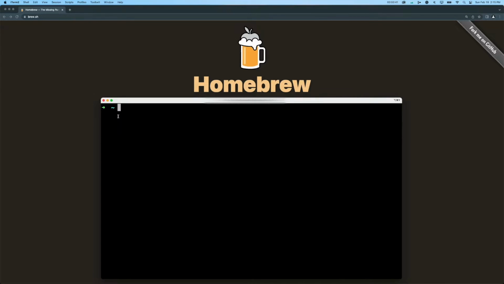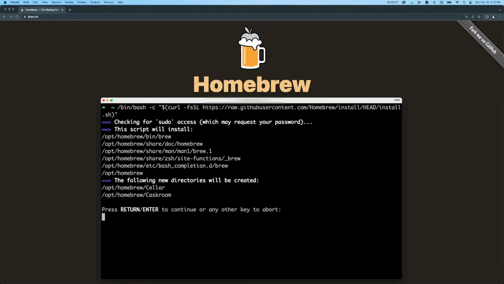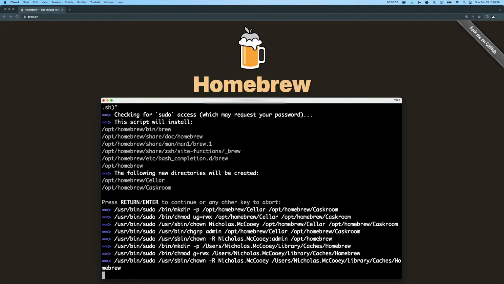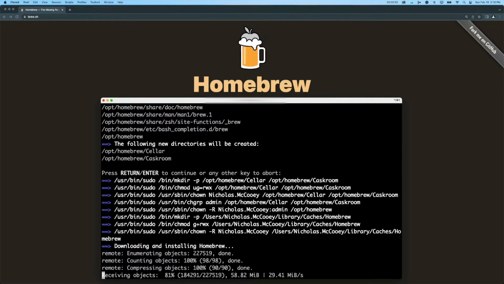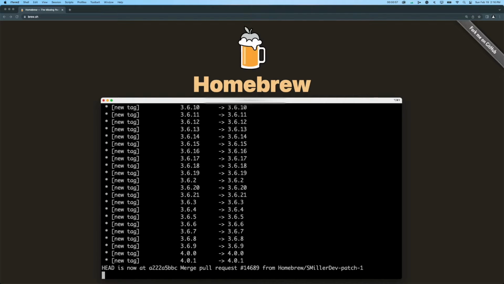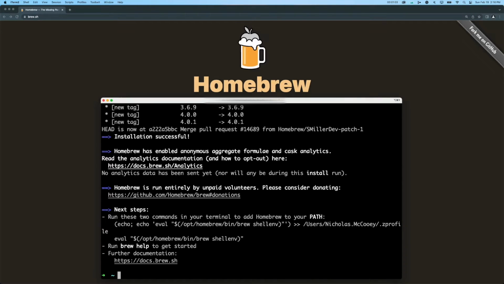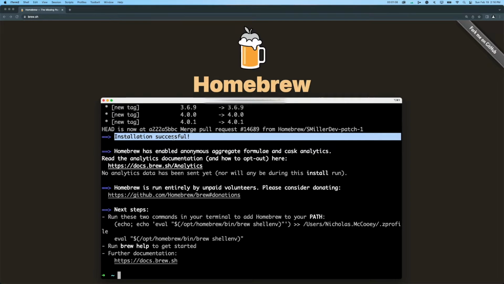And if you don't know how to open up your terminal, you can just type in command space, and it will open up the Spotlight search, and then you can search for terminal to open the terminal. So once you have the terminal open, you want to paste that command in the terminal and then press enter, and that will install Homebrew onto your computer. So once the installation is successful, it'll tell you installation successful. Now you have Homebrew installed on your Mac.